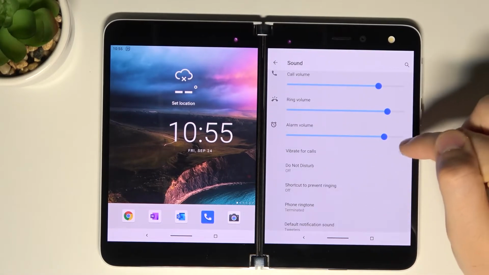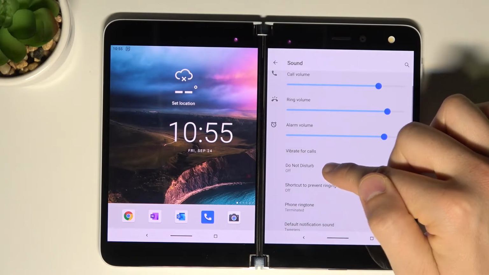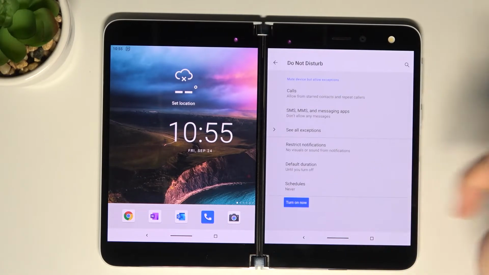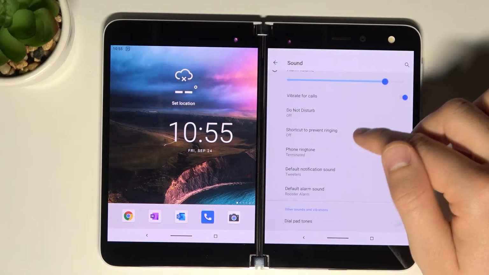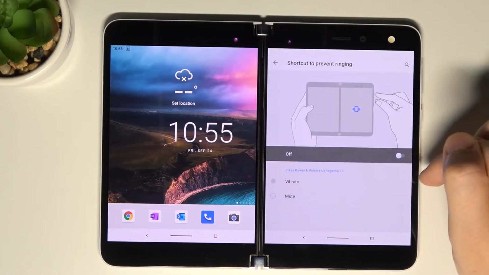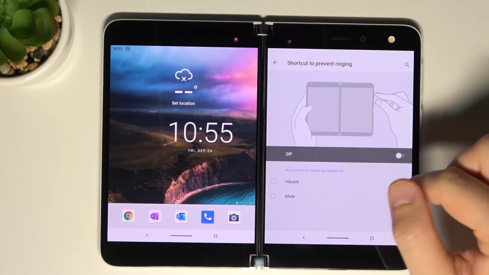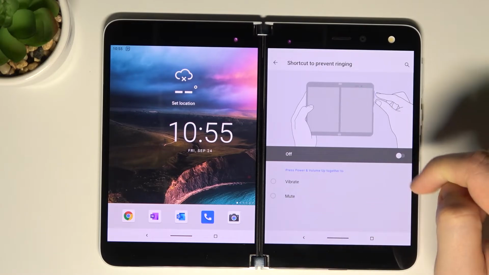In this place we can activate or deactivate vibration for calls. Here we can customize and turn on the do not disturb mode. Another option is a shortcut to prevent ringing. So we can turn it on or turn it off and then set it up to vibrate or mute. And we can use this option by pressing the power and volume up buttons together.